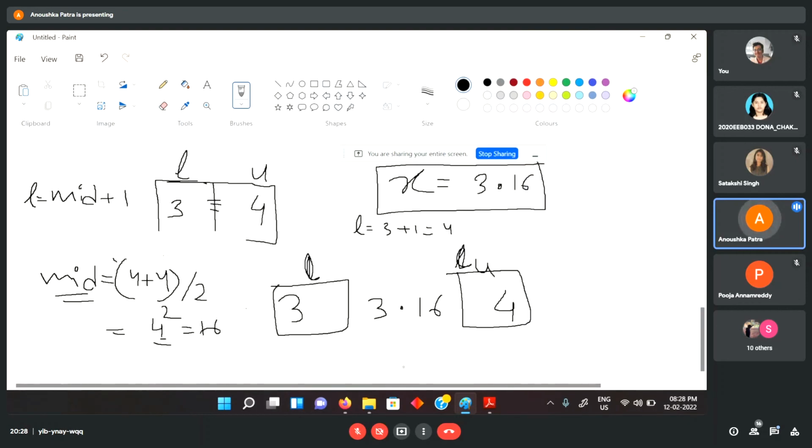When we are trying to discard the right side, what we do is u equals mid minus 1. So what was my u? U was 4, and u becomes mid minus 1, so u becomes 4 minus 1. That is 3. So my u has come here now.